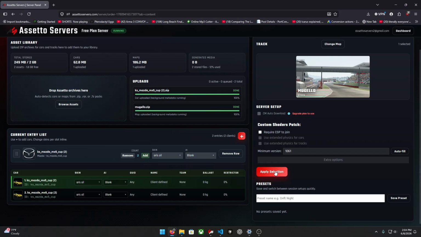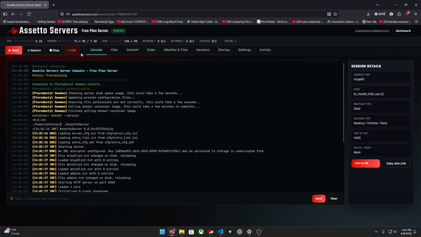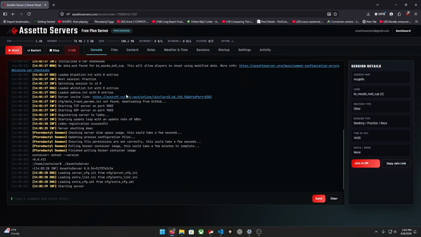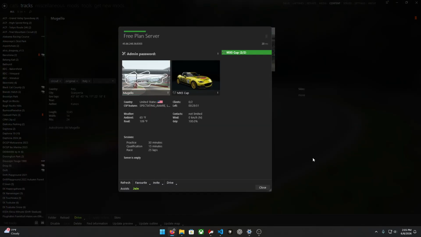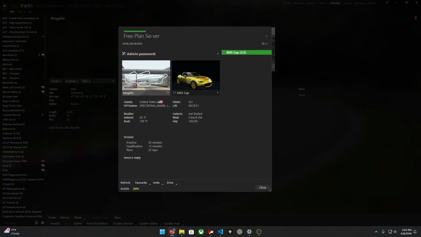The server will automatically set up the entry list and the server config file for the map, and it should take 2 seconds. It's done. Now go back to console and restart the server. Once the server is restarted, you can either click this link here or click join in CM. I'm going to click this button here, and as you can see, my 2 cup cars and the map are here on the free plan server, and it's up and working in the United States, the region I selected.